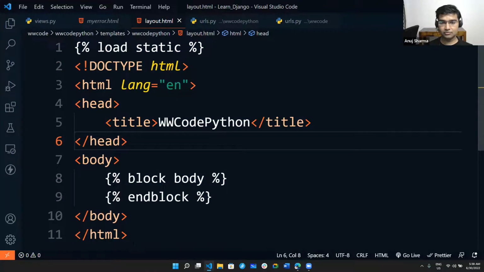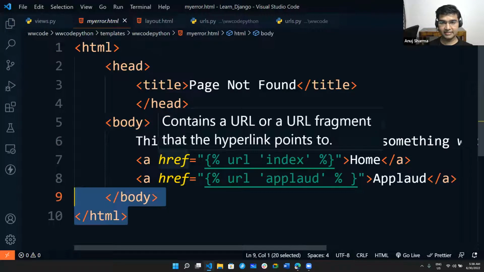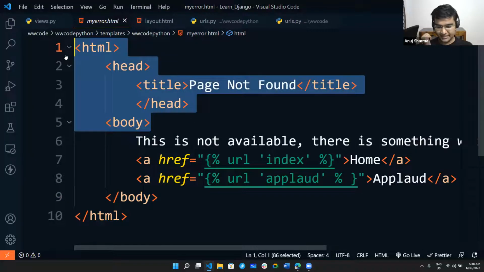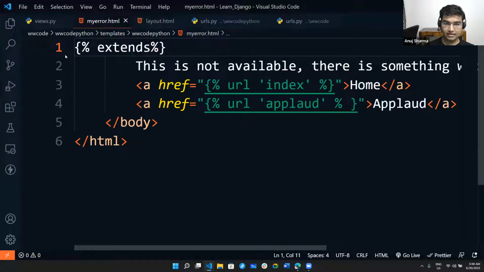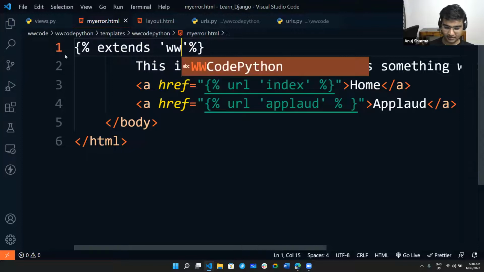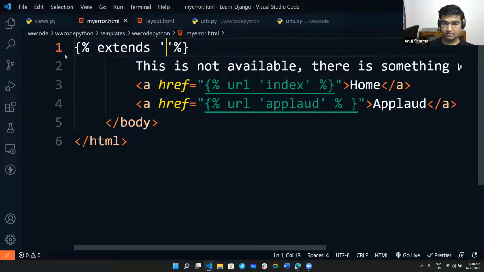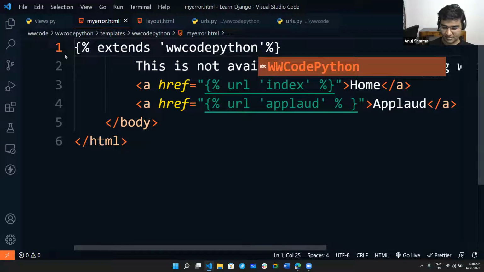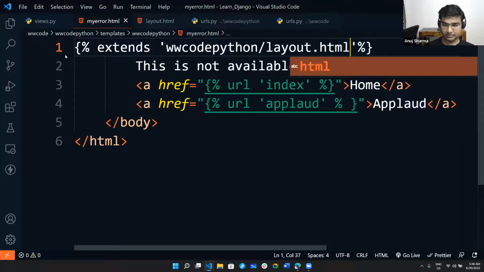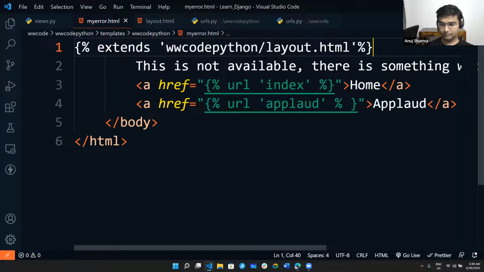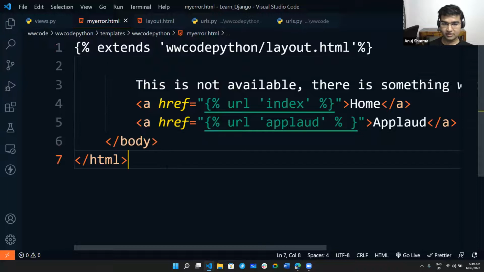Now I want to reuse this. I don't want to write this HTML again and again. So what I would do is just get rid of this thing. And then I will write percent, and in there extends, and space, and then the name of your application. So here I have www code python and slash, then I will say I want to fetch this layout.html here. And I will also remove this thing. I'll keep this part only.